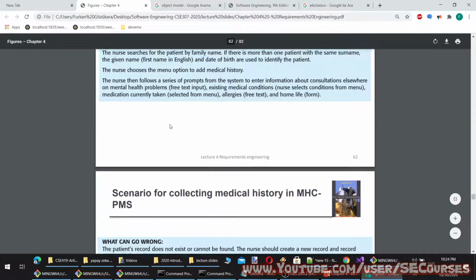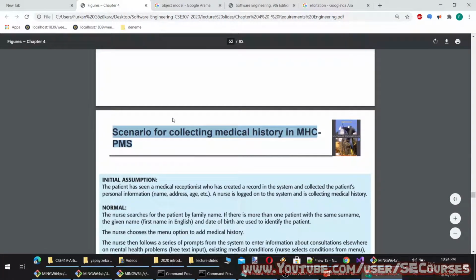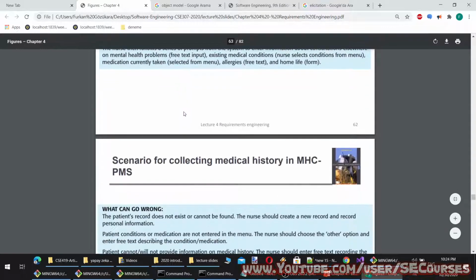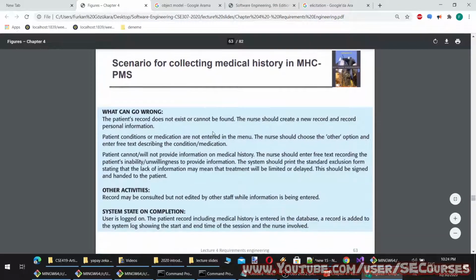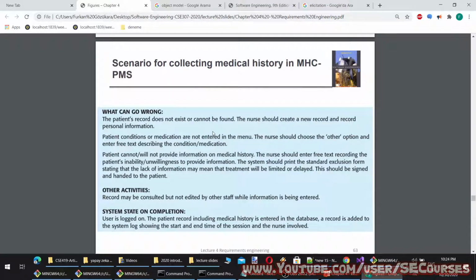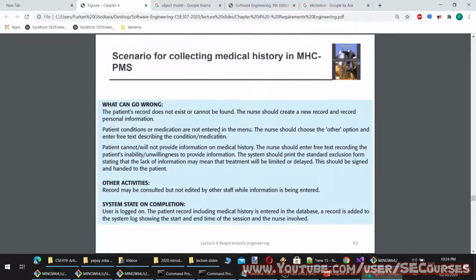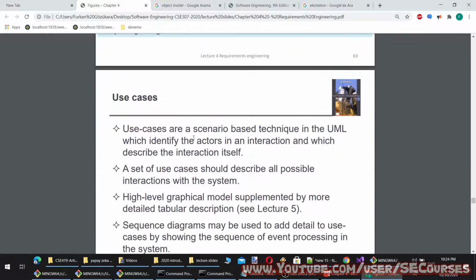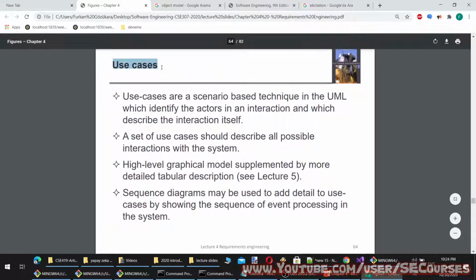Okay, as you can see, the scenario for collecting medical history is explained in extreme detail. Every case is explained, and how the regular flow will happen. This makes the job of engineers much easier, and it helps stakeholders understand how the software will work, the software flow, how it will be.